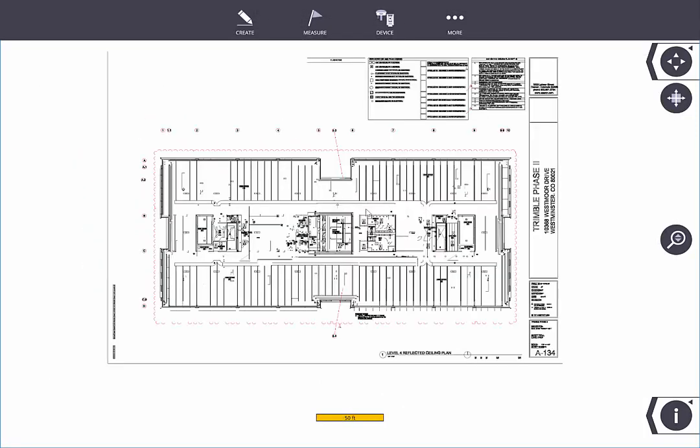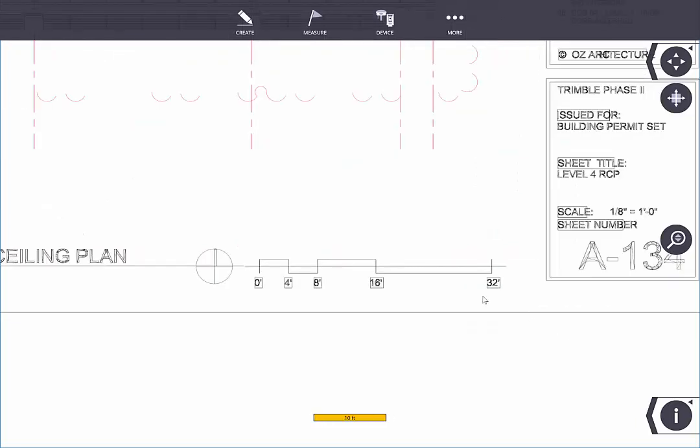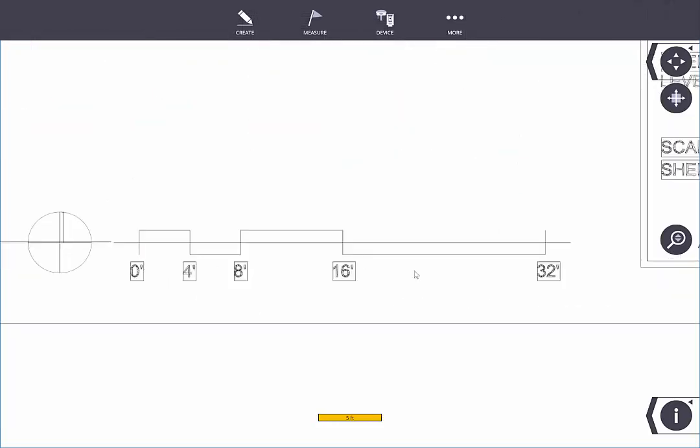All right, so there's my PDF file. The next thing I need to do is verify the scale. Even though it says it's 1/8 of an inch, I always like to double check things before I start creating a whole bunch of data and points. In this particular example, the architect was nice enough to give us a little scale bar, and I can use this to verify that it did indeed come in at 1/8 of an inch equals a foot.